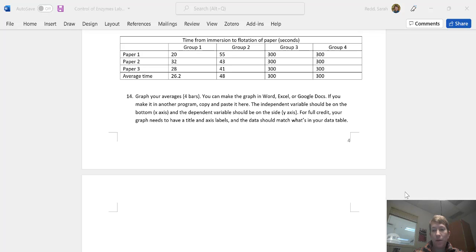Hi, this is just a really quick video to show you how to make your graph for the Control of Enzymes lab. One thing to note is you only need to graph the average times. So you're going to put all 4 average times on one graph.